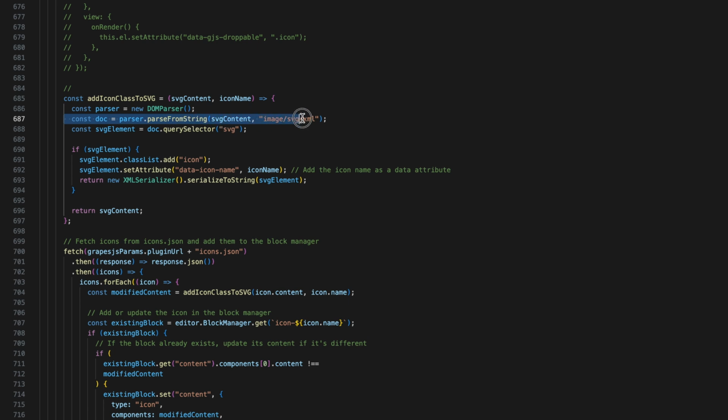First, let's start by creating a function that will load SVG icons into the GrapesJS editor. Here is the addIconClassToSVG function. This function takes the SVG content and an icon name, adds a class, and assigns the icon name as a data attribute. This data attribute will help us track the icon within the GrapesJS editor.